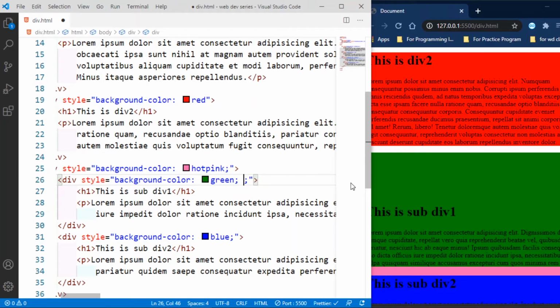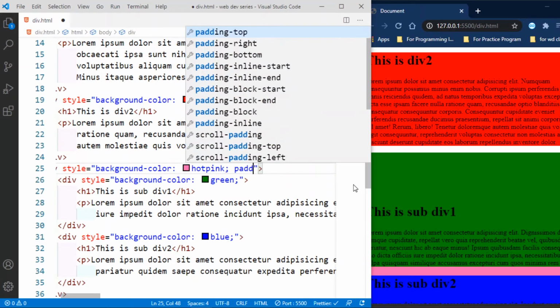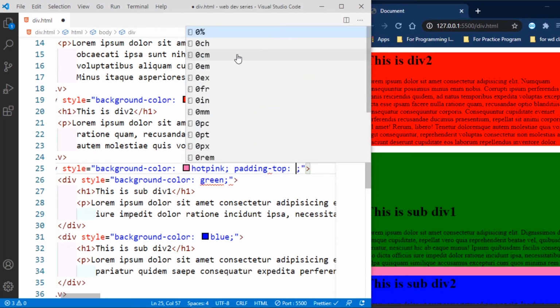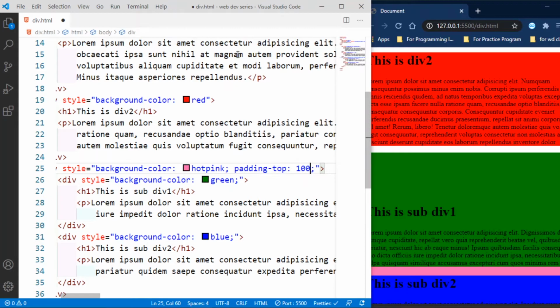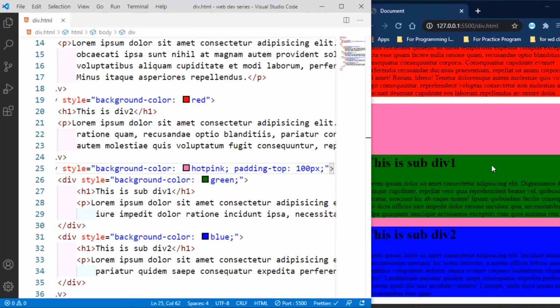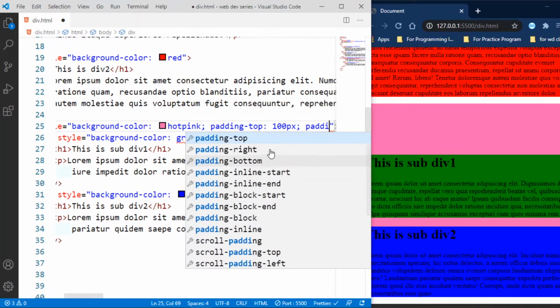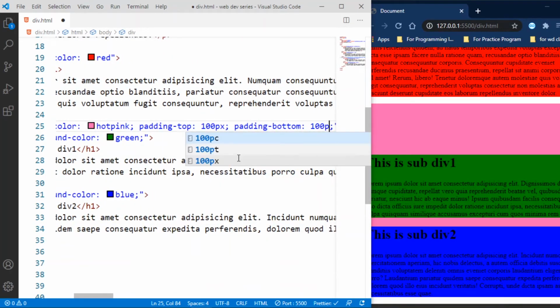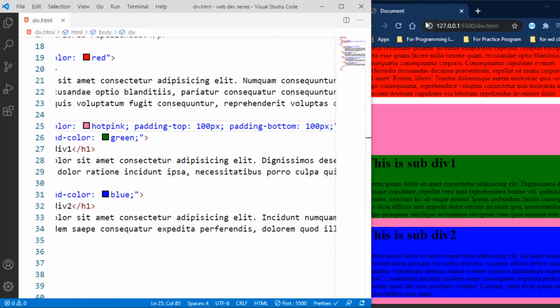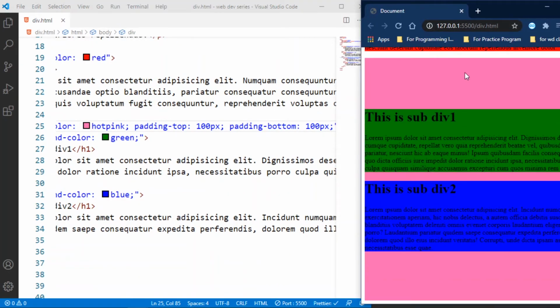Oh, sorry, mistake here. I have to give this one here. So padding top will be 100 pixel, 100 pixel for our div here. Look, we can see the main div here. I will also use a padding bottom, so padding bottom will also be 100 pixel. I'm doing this to show you the main div and the sub div.